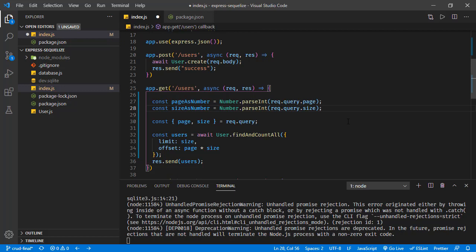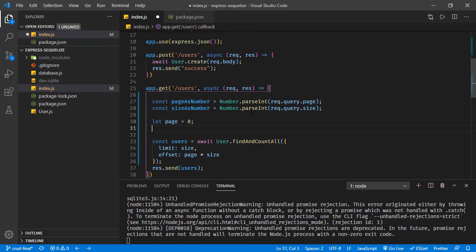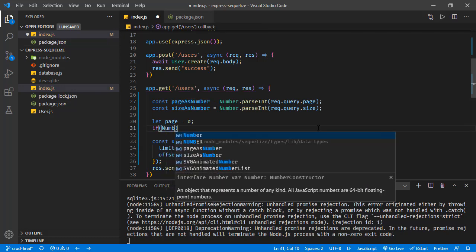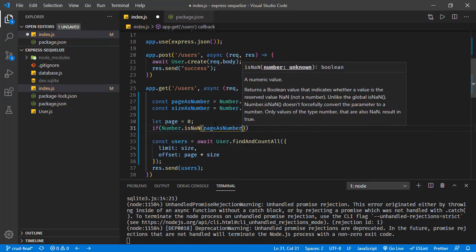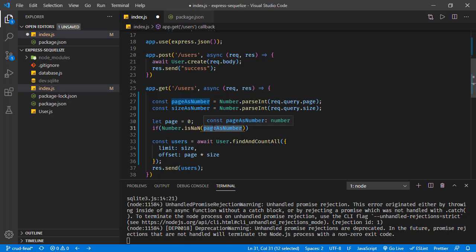Now initially the page, I'm just going to remove this one, we will have a page value and it's going to be 0, and we will change it to the value coming from the user by controlling this value first. But let's say the page is initially 0, but if this page as number is really a number, and we can do that control by running Number.isNaN on page as number. So this is checking if this value is not a number, but we are looking for if this is a number, so we will use the not sign here.